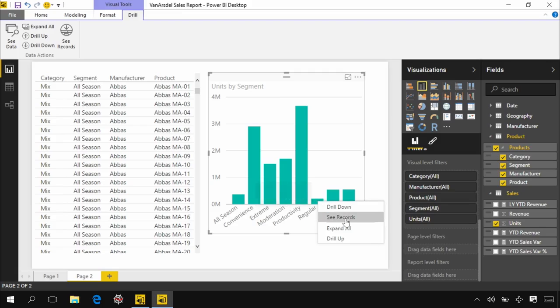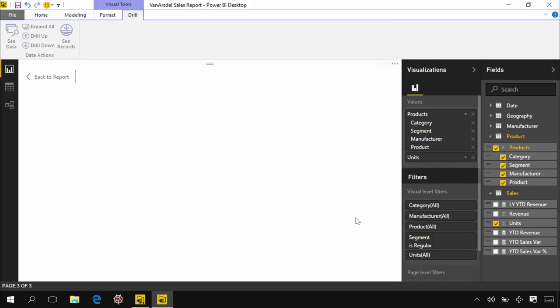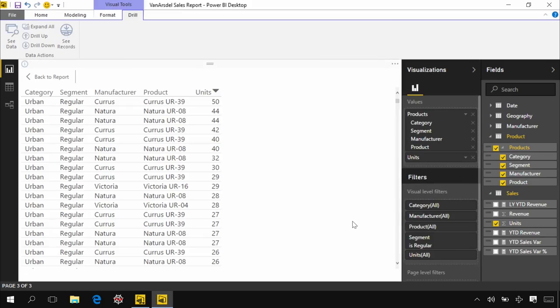Well, when I right-click, I can also see this See Records option. It's also here in the ribbon. And when I choose that, I'll swap over to a tabular view where I'm looking now at individual line items, individual transactions in your data, and the measure for each of those different line items. So you might see some repeated values in here, for example.